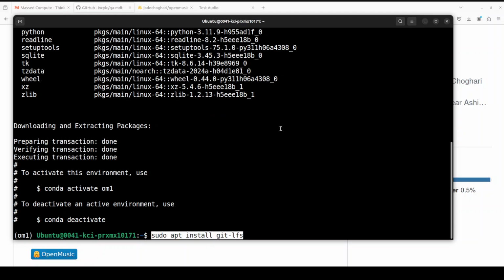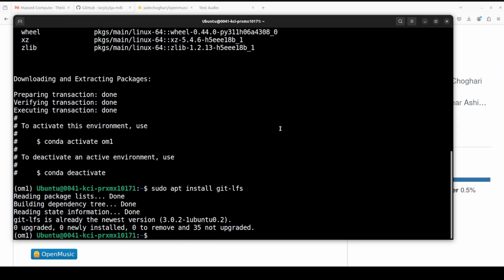Second step we need to do is to make sure that Git LFS is installed, because we are going to download the models and large files from Git. So for that, Git LFS or Large File System is required. That is also done.